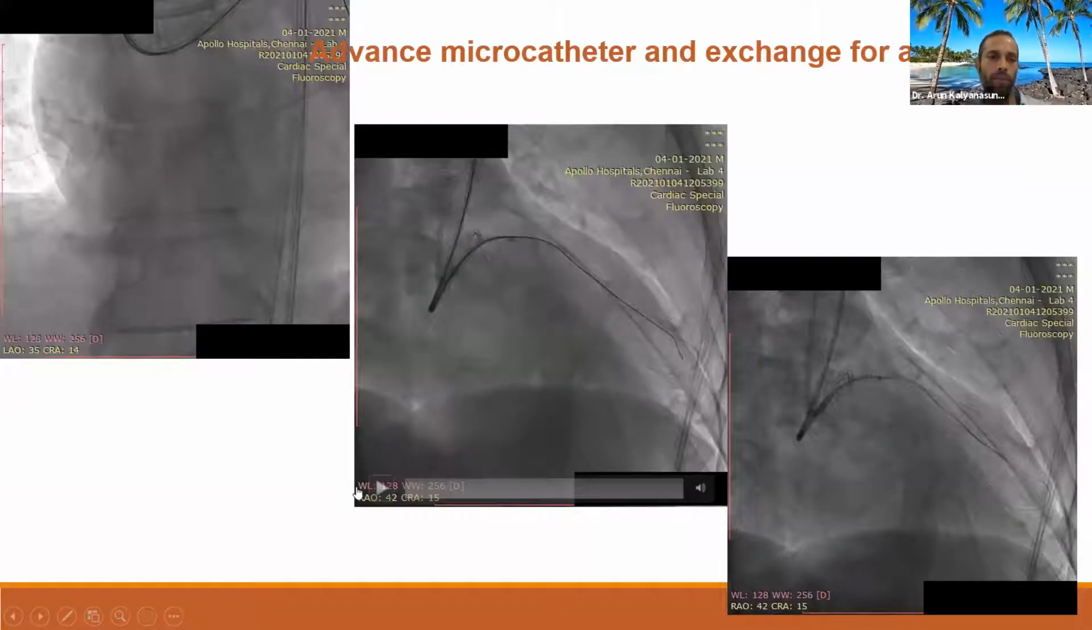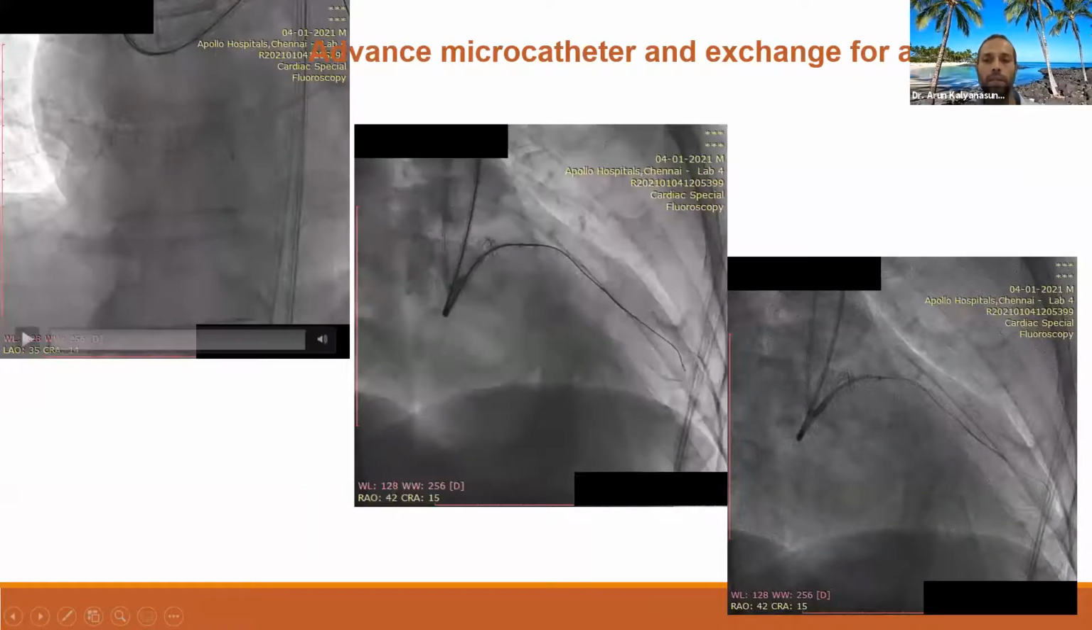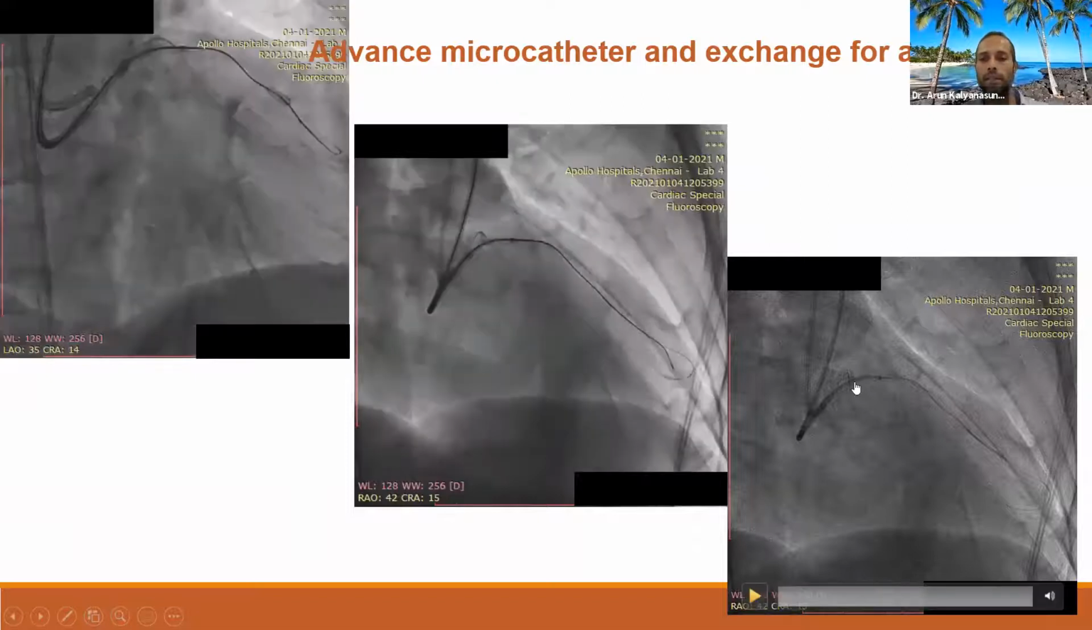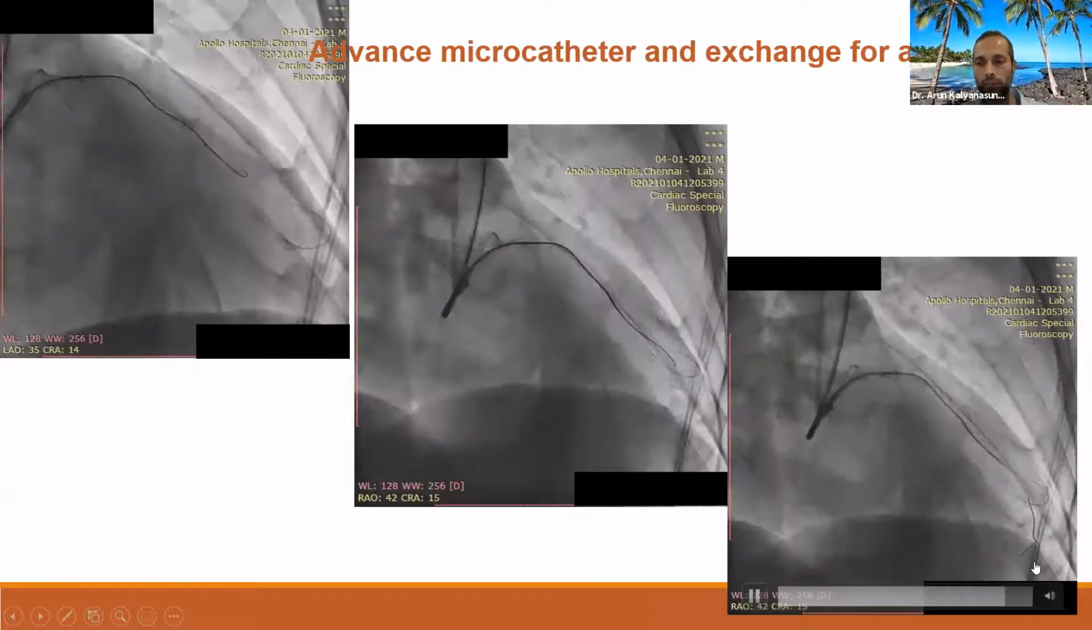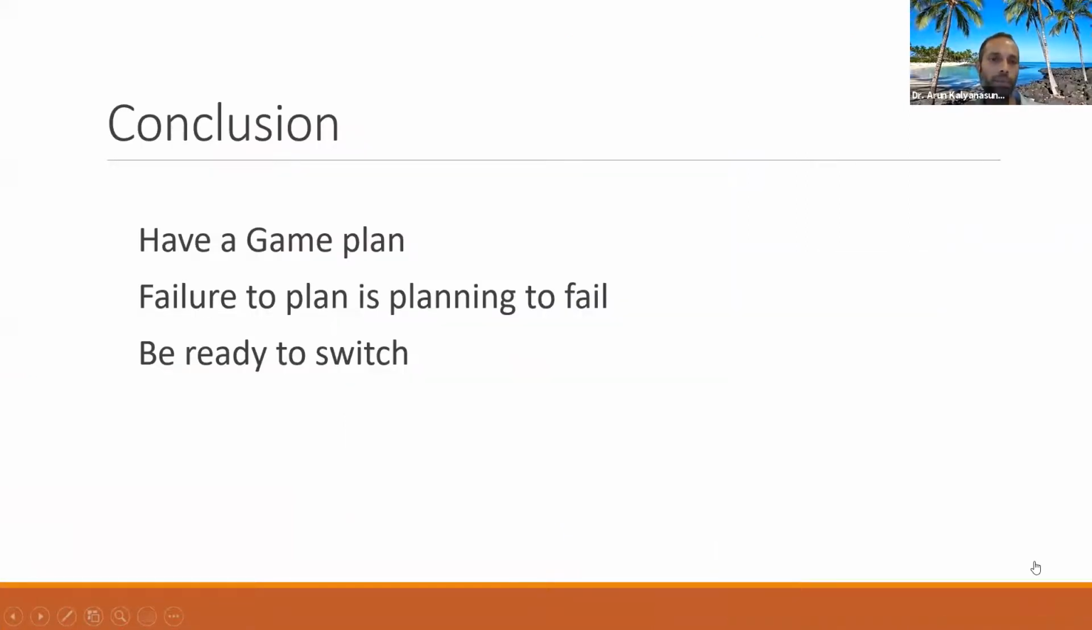And let me just show you the final results here. And I think that brings me to the end of my talk, essentially. So ADR, using my retrograde wire as a marker, it's done. The rest is pretty straightforward.